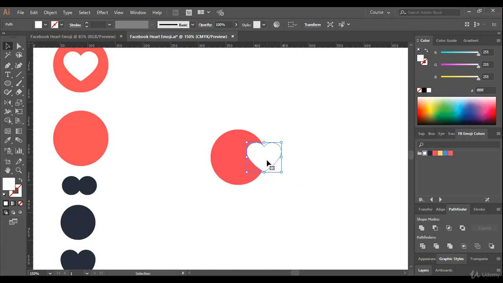If you put the white color here from the start, you won't be able to see your shape, and it will be difficult for you to move it and put it on top of the red circle.